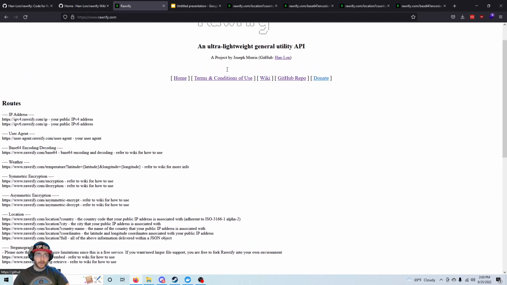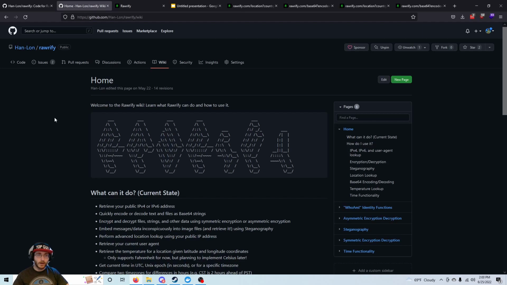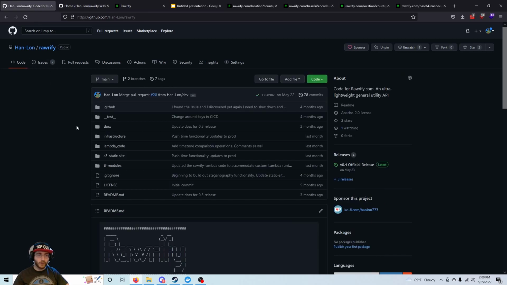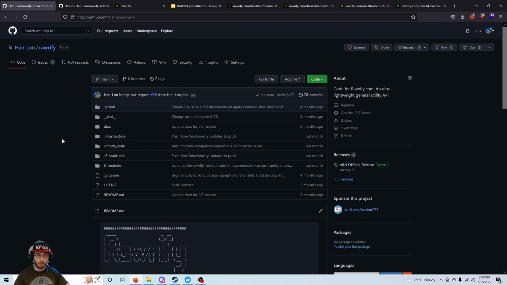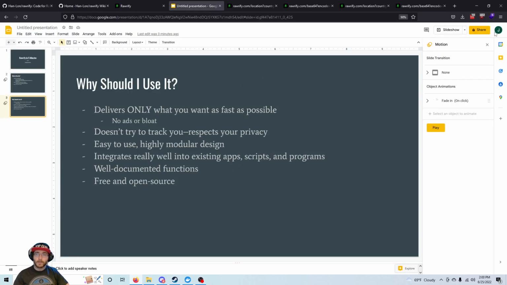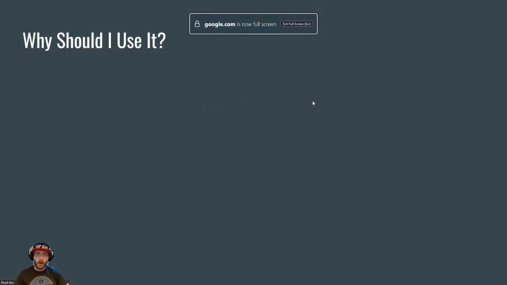You can check out the wiki as well, which I pulled up right here, for more in-depth instructions for how to use some of the more complex pieces of Rawrify. And of course, here's the code as well for the actual Rawrify service and how it's running. Let's jump into why you should use it.